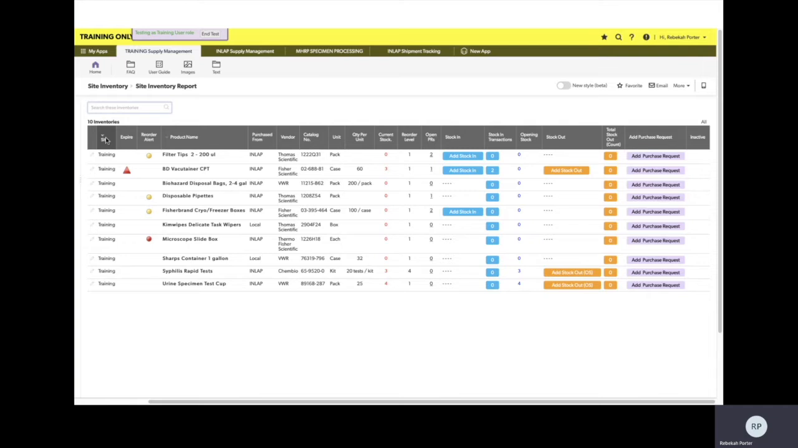Each site is going to have a specific inventory. The inventory that you're going to be viewing is going to be site specific. So for the purposes of this example, I am under a training user, so my site reflects training.